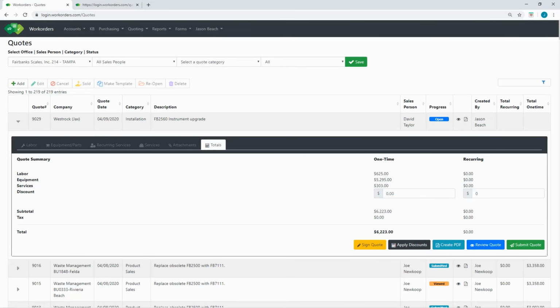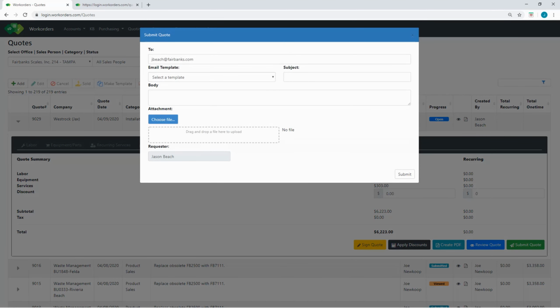So we go back here, say we have identified that everything is indeed correct and we feel like it's ready to submit the quote. We will hit submit quote. Again, it's a little deceiving because my name's at the top, but again, I made myself an employee of WestRock in this instance. Email template.